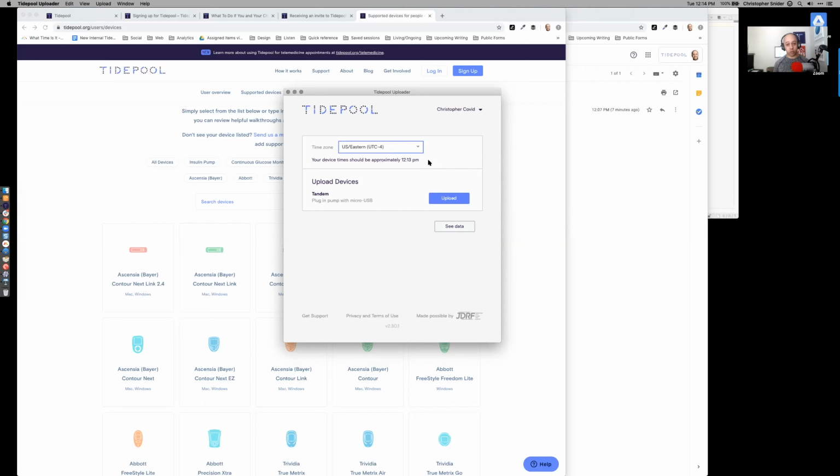So Tidepool Uploader works by connecting via USB to all of our supported devices. I just plugged in my Tandem insulin pump. I'm going to click upload right here. And we're going to watch this thing go. The first time you're ever uploading a device to a given Tidepool account, it's likely going to take more time than your subsequent uploads because it's the first time we're seeing your device.